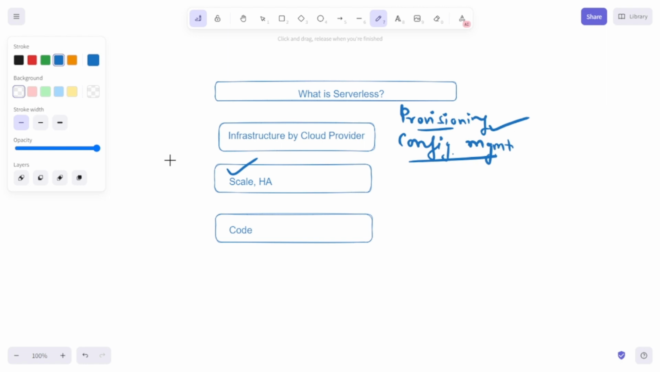It also takes care of the high availability. That means in case some of the underlying infrastructure goes down or it is impacted, it will not have any impact on your application because the cloud provider takes care of the high availability. So with serverless architecture, the only thing that you need to focus on is writing your code, without having to deal with the underlying infrastructure such as servers, operating system, or the runtime environment. All these things will be provided by the cloud provider itself.